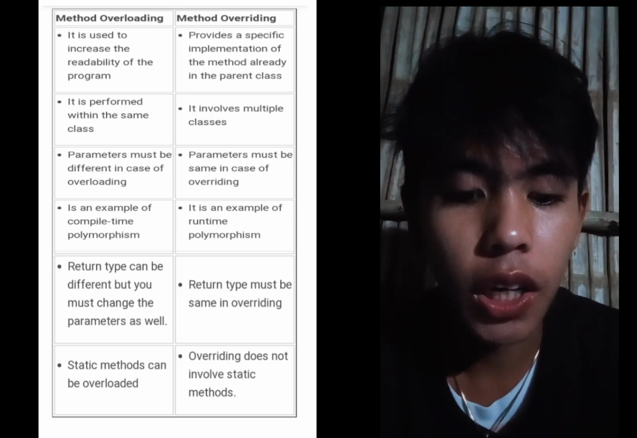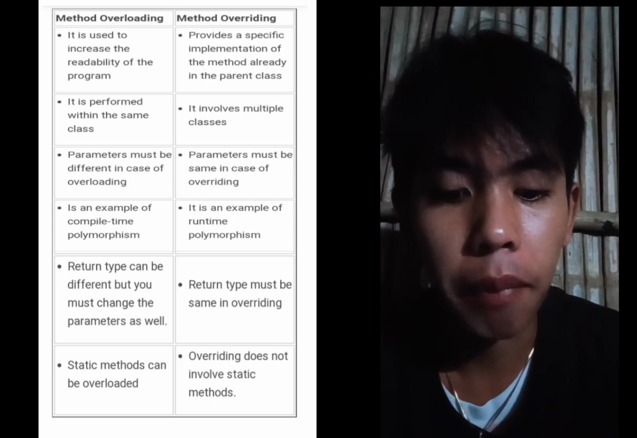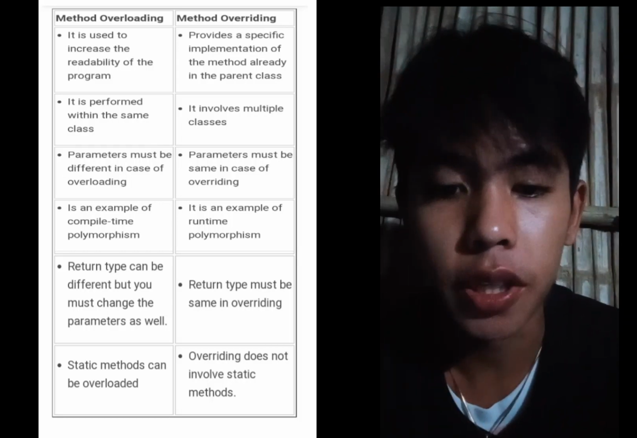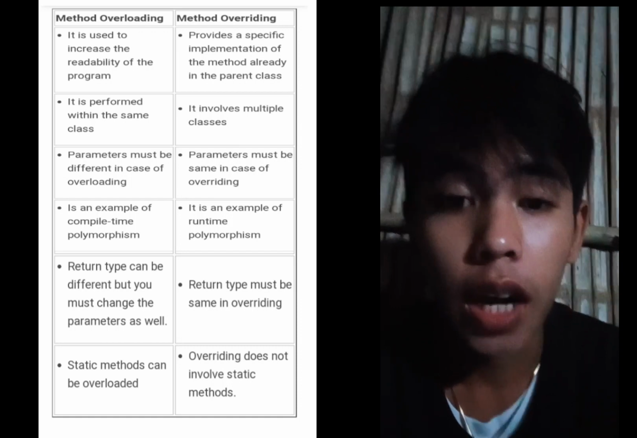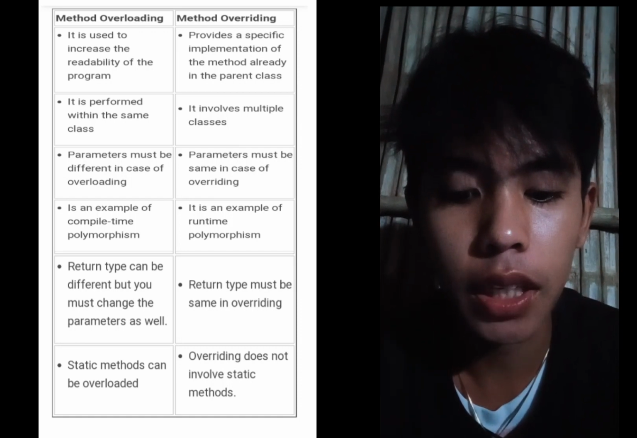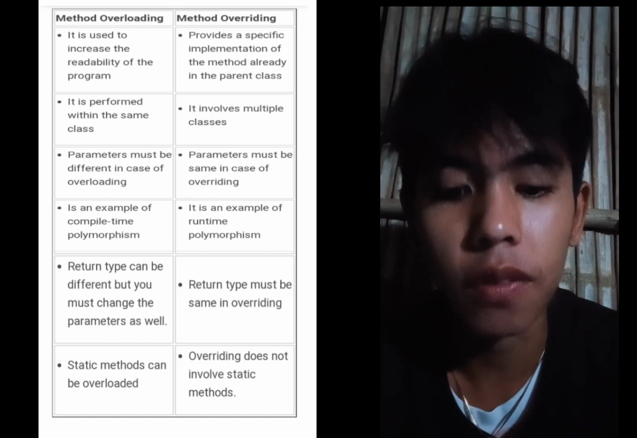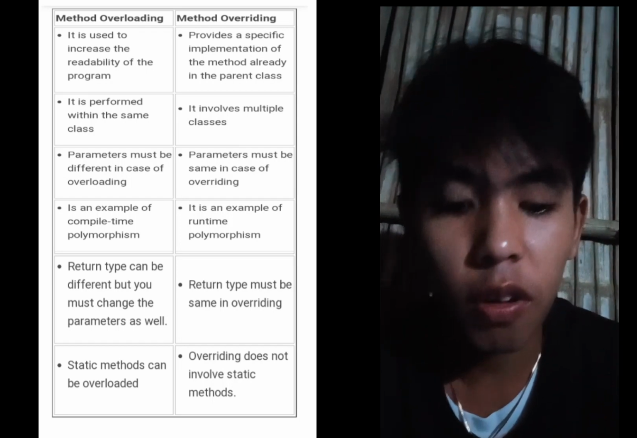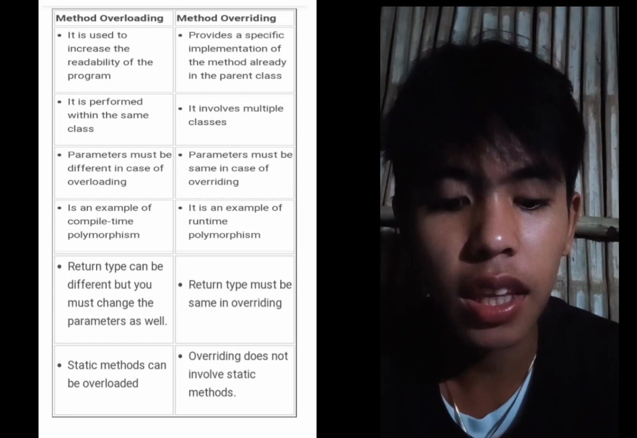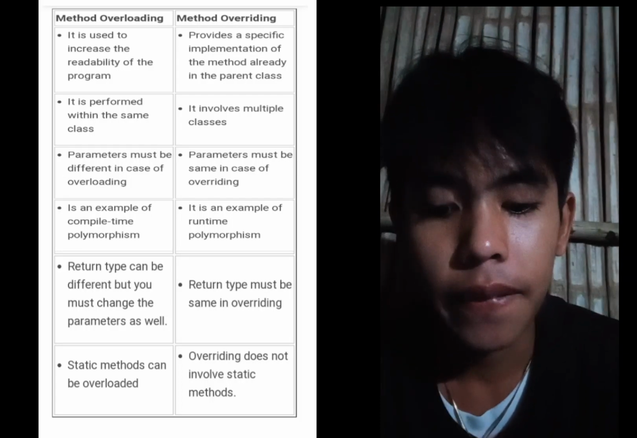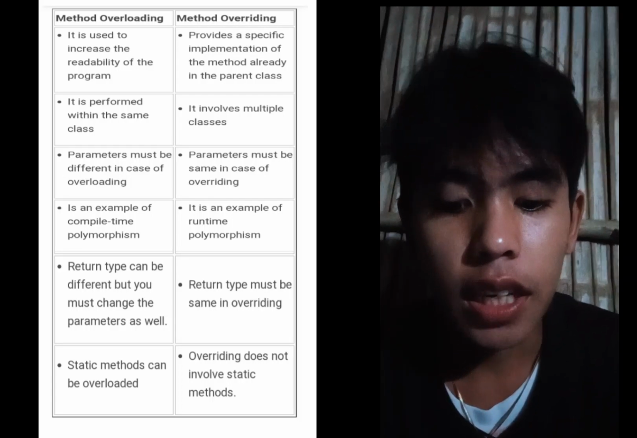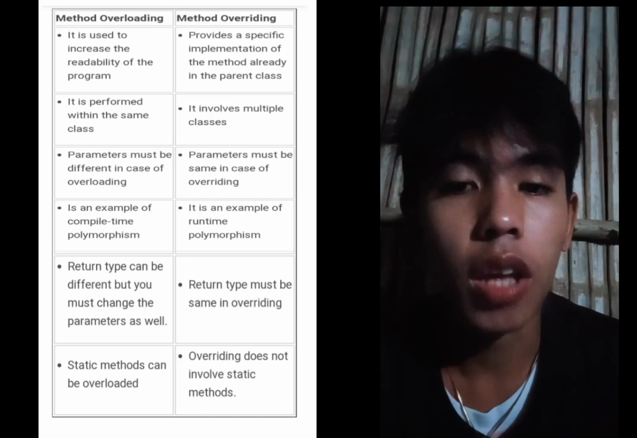In method overloading, the return type can be different, but you must change the parameters as well, while in method overriding, the return type must be the same. In method overloading, static methods can be overloaded, while method overriding does not involve static methods.